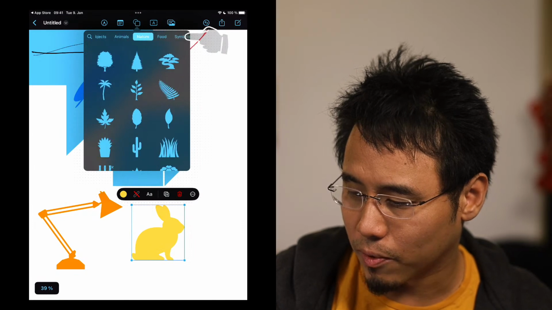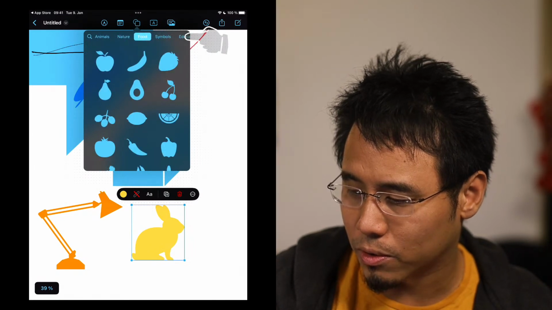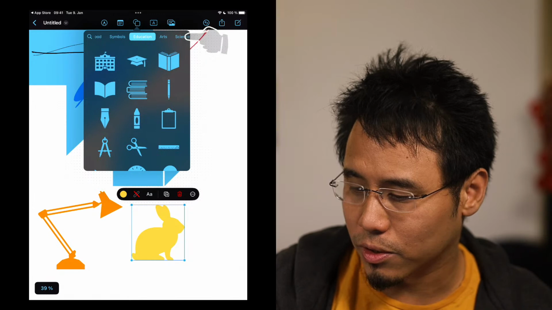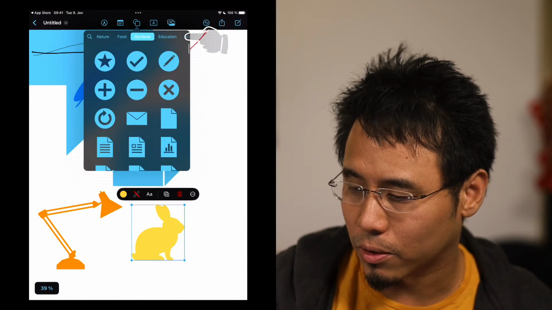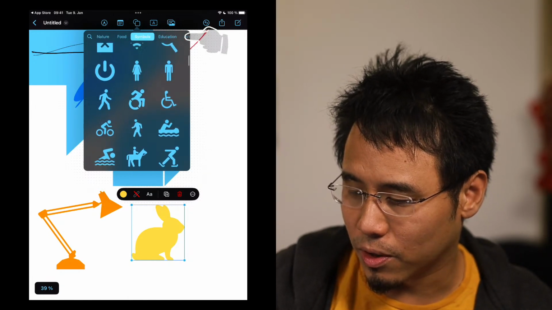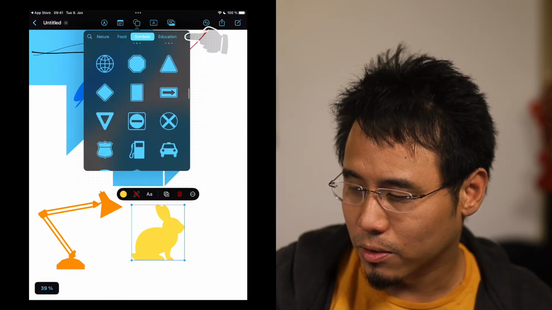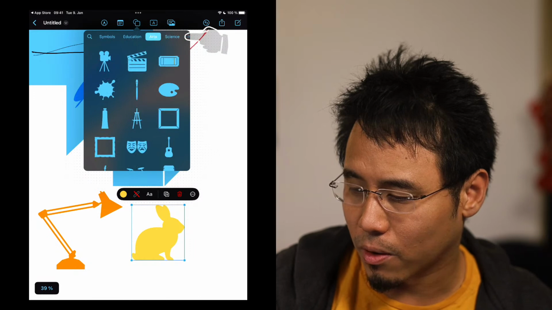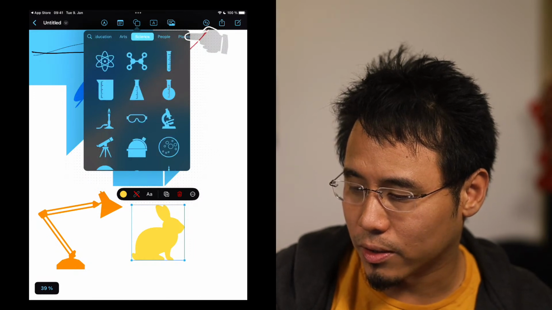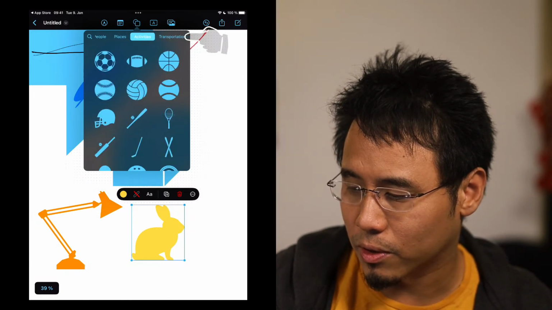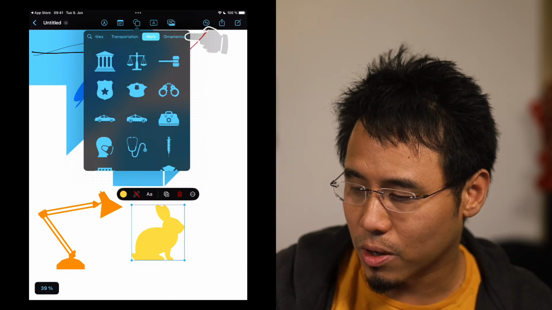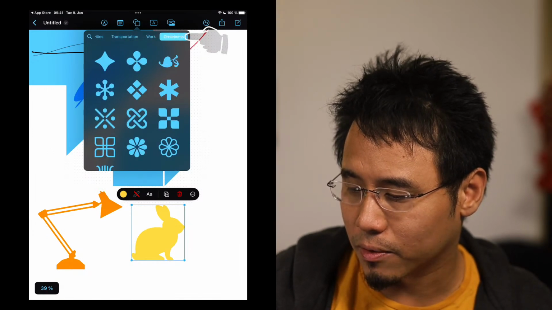Okay, let's go to shapes. We have nature, we have food, we have symbols, we have education. So this is really cool if you want to teach. You can choose stuff like a Wi-Fi signal or all of those things. So it's really cool. Just check it out yourself at home. Arts, science, people, places, activities, transportation, work, ornaments, and a lot of other stuff.